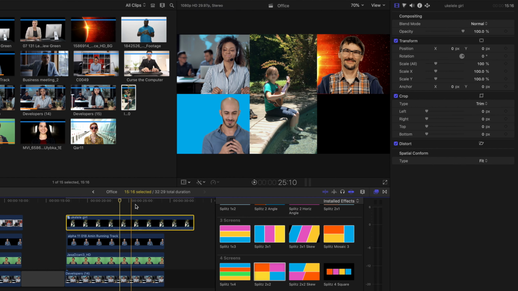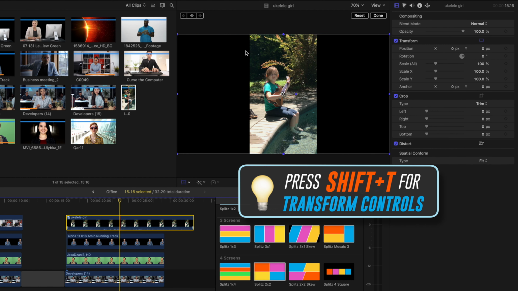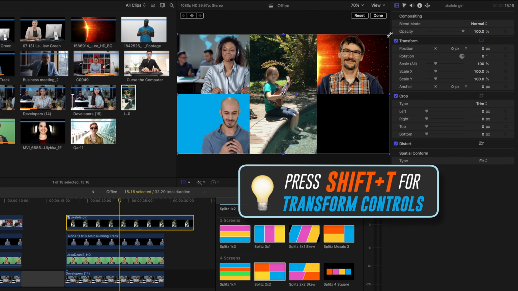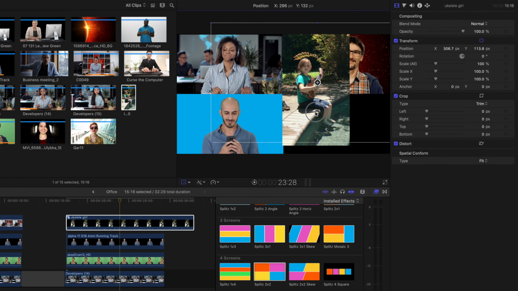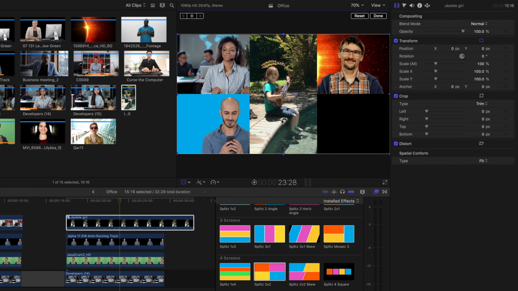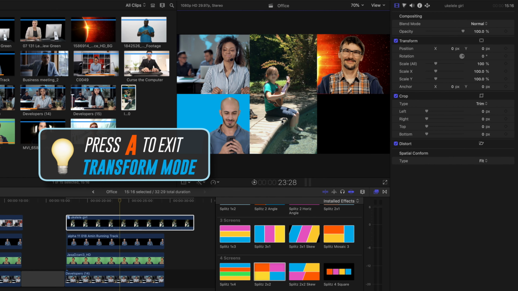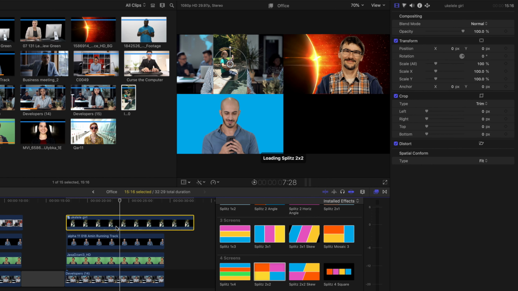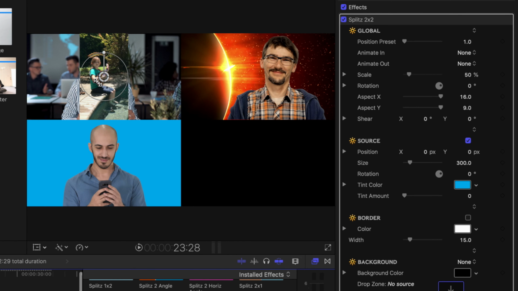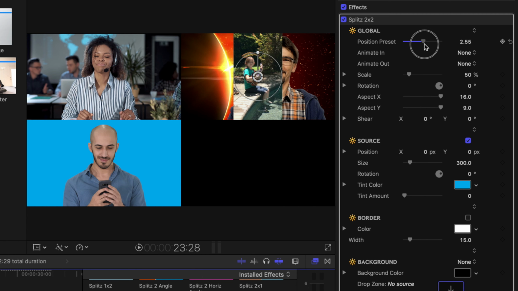All right. And so now if I press Shift T to look at my transform wireframe here, you can see that she has transparency on the left and right, but she's now a 16:9 clip. We'll undo that and turn off the wireframe. And so now we can apply our Splitz template, the 2x2 template. And there she is in position 1, but we're going to put her in position 4.